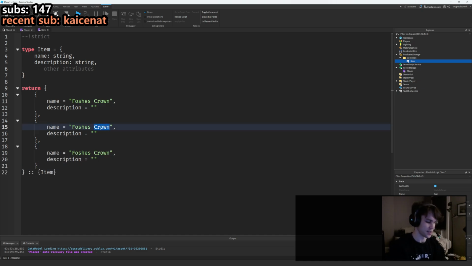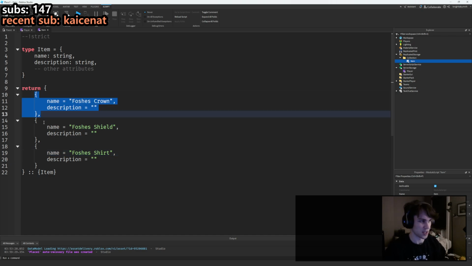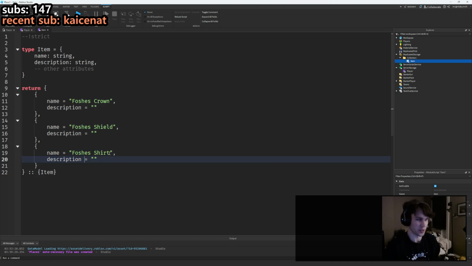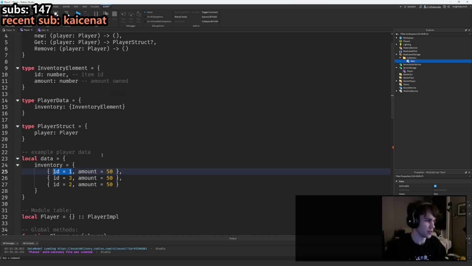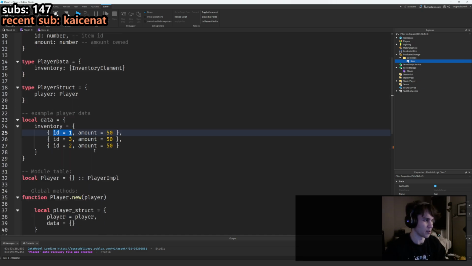The Fosh's shield, the Fosh's shirt. And so now item 1 is Fosh's crown, item 2 is Fosh's shield, and item 3 is Fosh's shirt. And we haven't done anything crazy. And so that's how I typically represent player data.